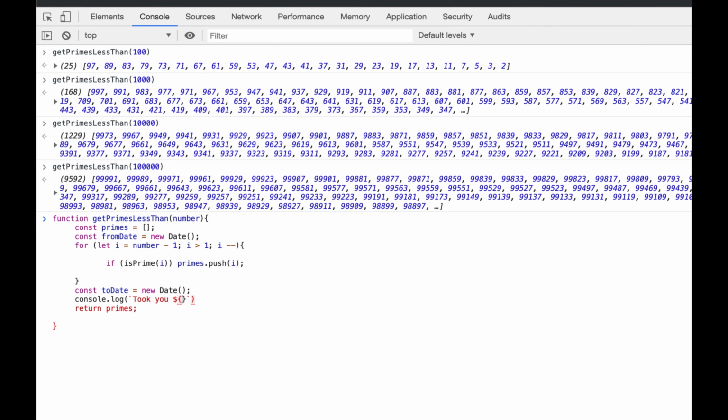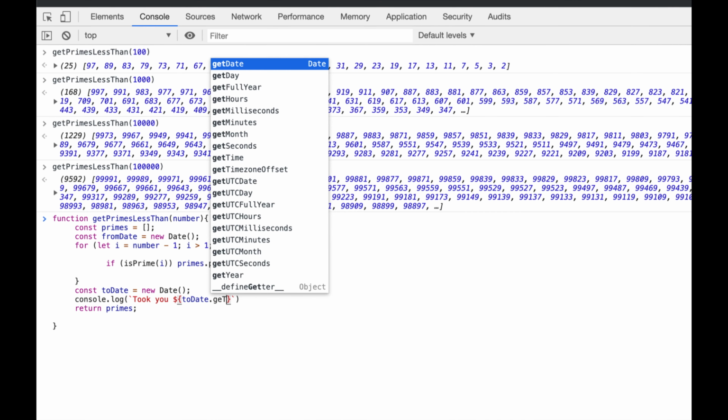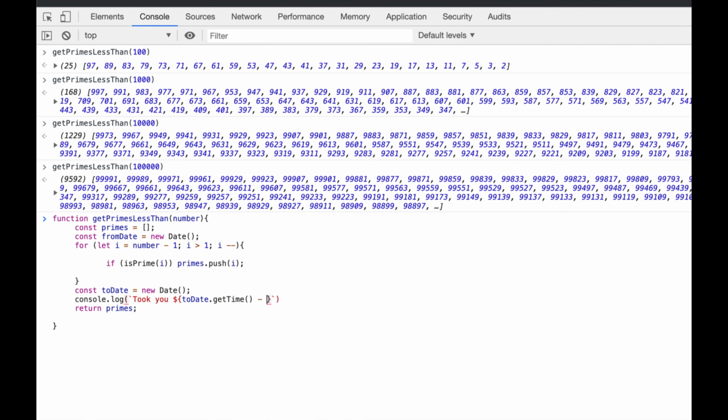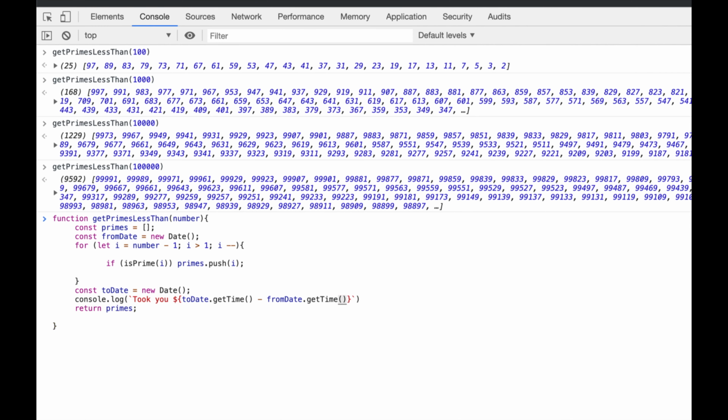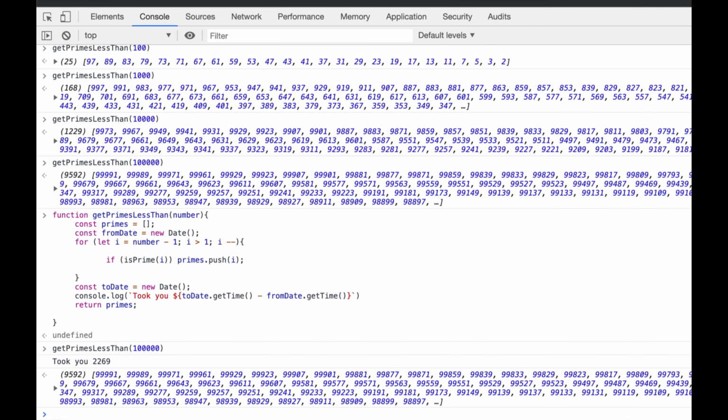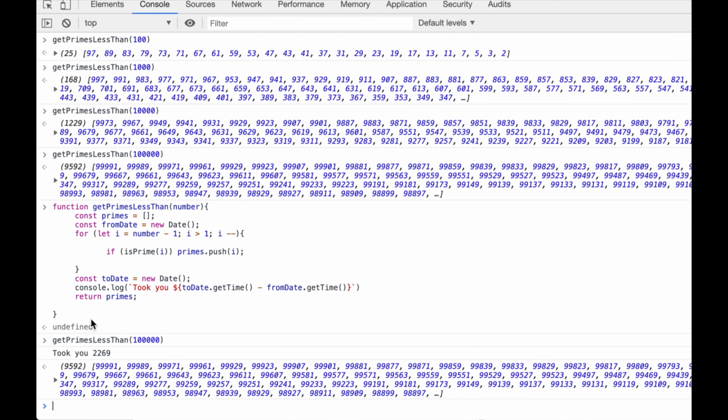But it took, so we do to date dot from get time, minus from date dot get time. Give me the time, and then let's do it in milliseconds. Why not? Because milliseconds is actually good, right? And then let's do get primes less than 100,000. It took 2 seconds to give me that result, right?